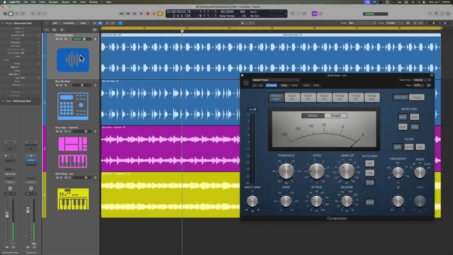Now you could create a separate track with a four on the floor kick and use that as your sidechain source, but just mute the track. But if for some reason you need to grab one element or one frequency range and use that as your sidechain input, you can do this using the detection filter.